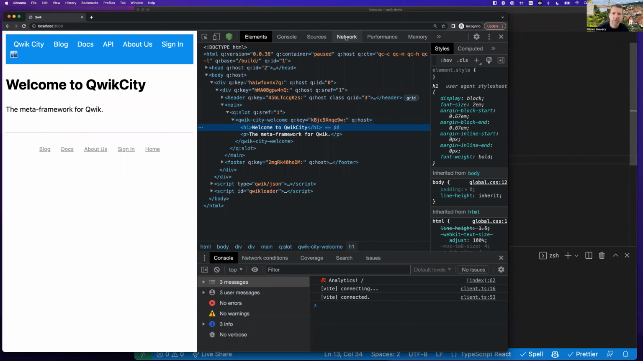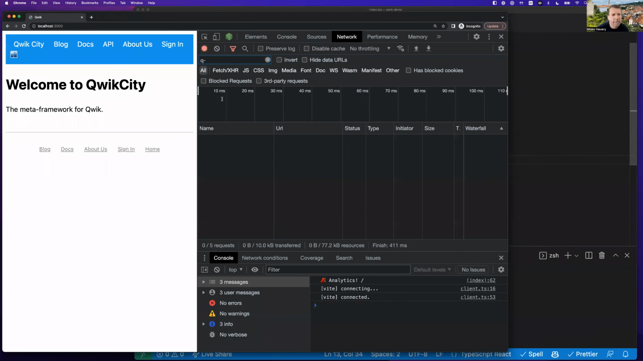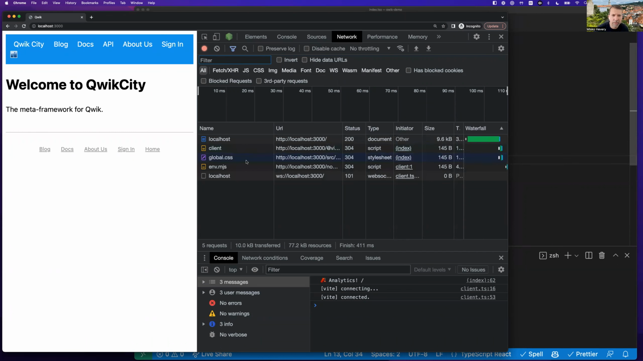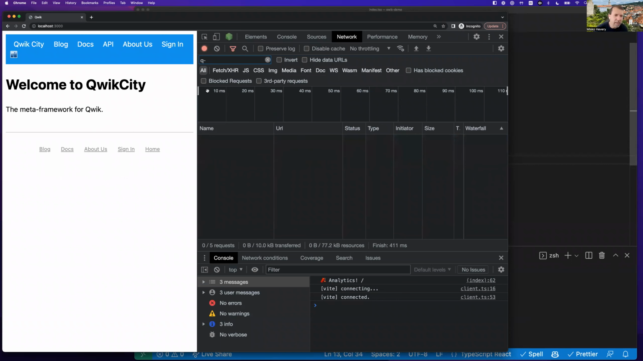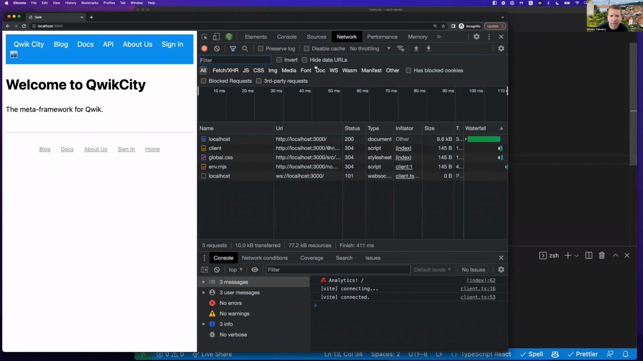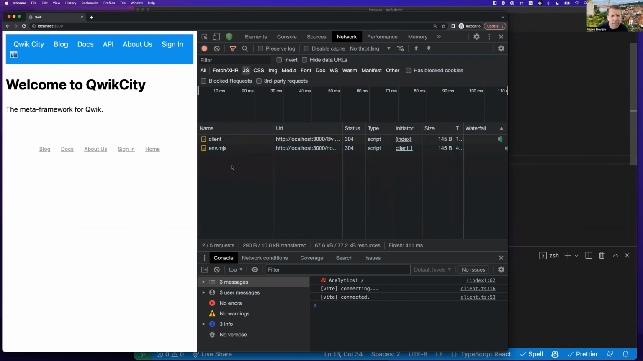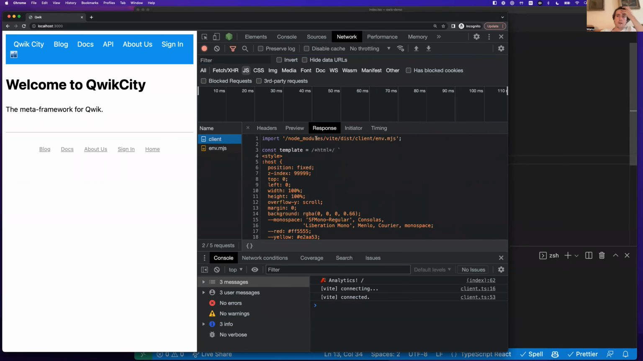The answer is that if you look at the network tab, there's a whole bunch of code that gets downloaded, but the JavaScript code is always prefixed with Q dash. I'm going to filter this out, or maybe I can filter it by clicking JavaScript here. The only code that is showing up in terms of JavaScript is Vite. If you look at these URLs, this is only for development.